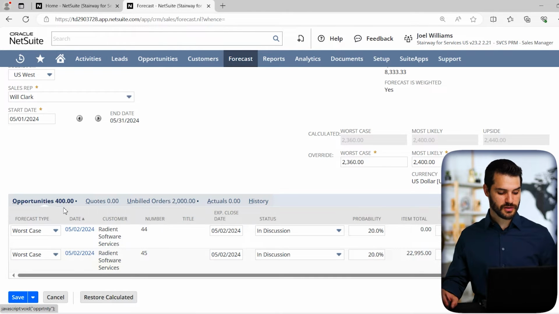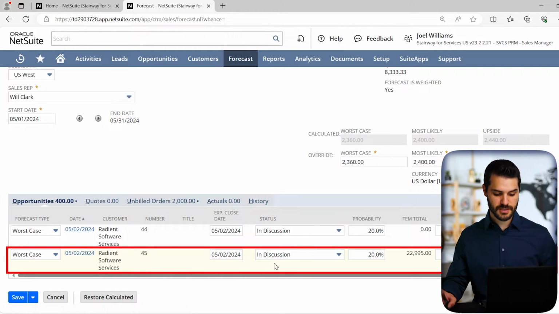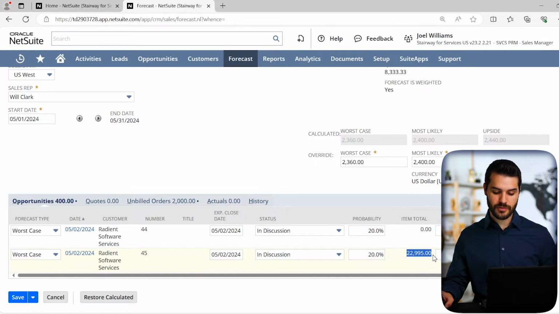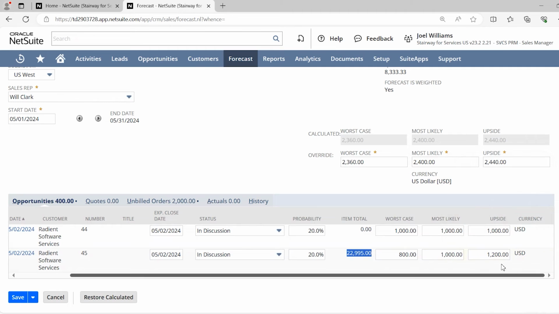And when we look at opportunities, you can see this is the one that we just created with Radiant Software Services. We can see it's in discussion. There was a 20% probability of it happening. And it adds up the full, remember we added those line items for 50 monitors and a server. So those came out to 23,000.